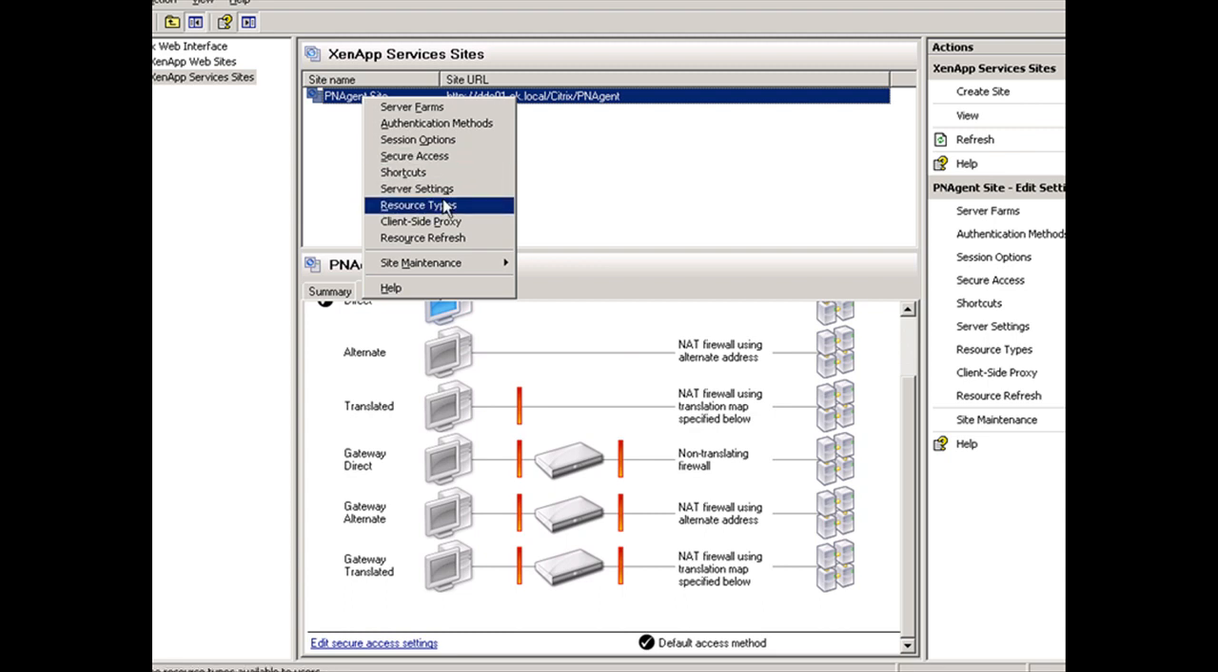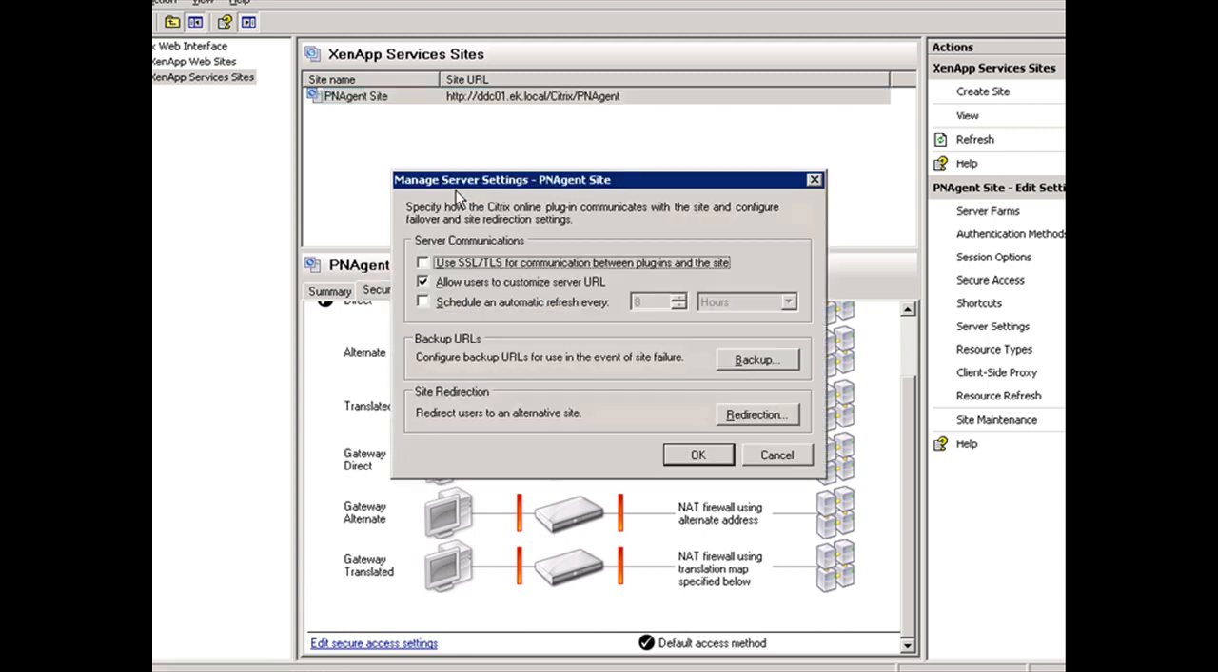If I drag down here to server settings, you'll notice that there's a checkbox that says allow users to customize the server's URL. If you uncheck that, then the user won't have the ability to customize the URL of the server that they're pointing to. So take a look at that. If you think that you want to disable that, I would recommend it. You can go ahead and uncheck it.